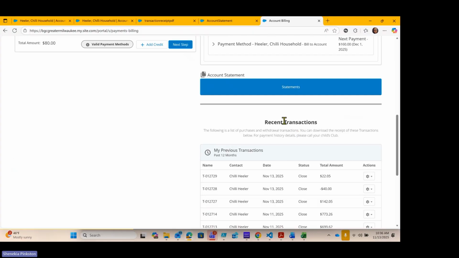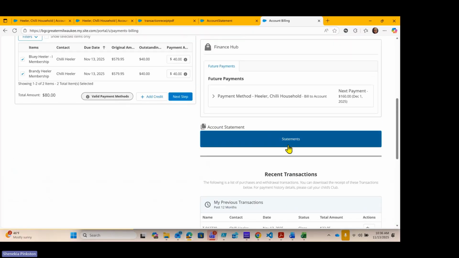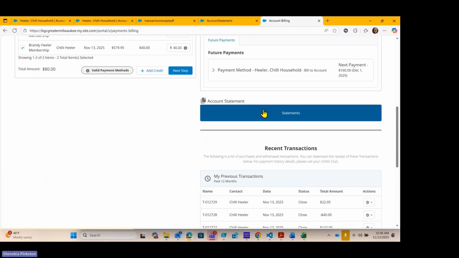And then down here, recent transactions will let you see any transactions that have happened on your account, any payments that you have made, any adjustments made to your account. You will see that all here the same way you will see it in your account statement for that month. But this one just gives you the total of 12 months down here. This one just breaks it up by month or maybe even a week, depending on how you want to see your account statement.